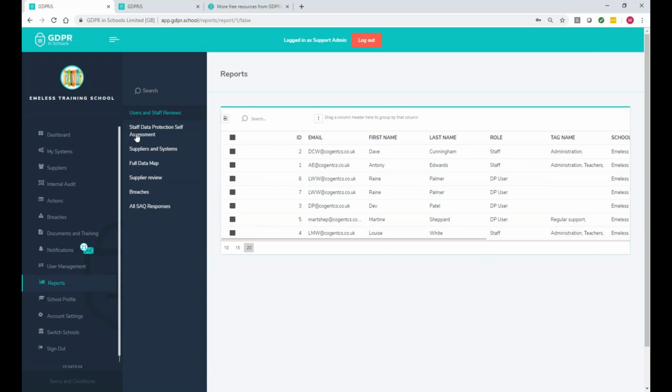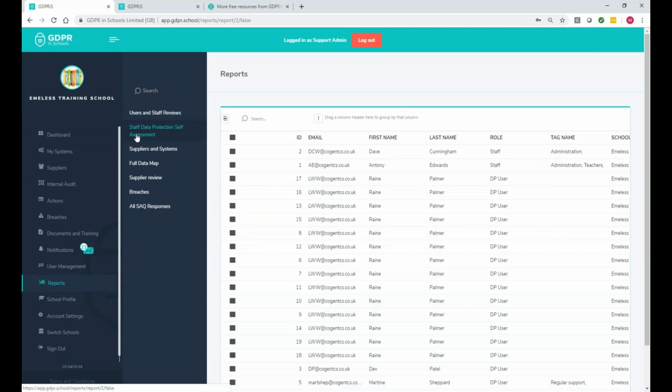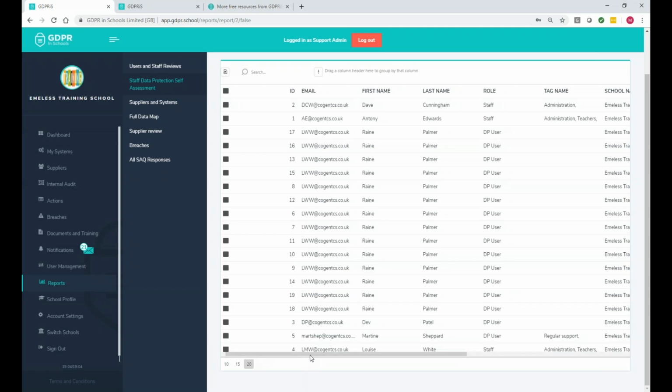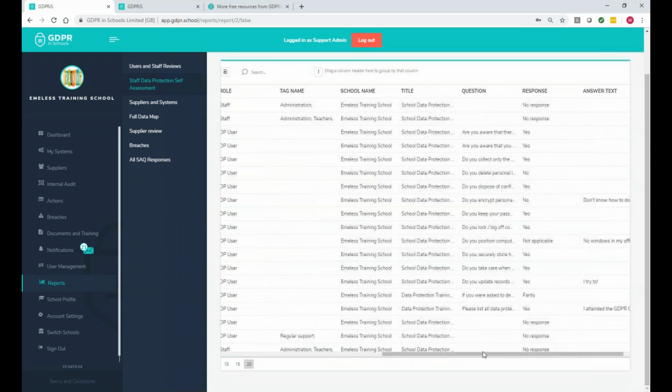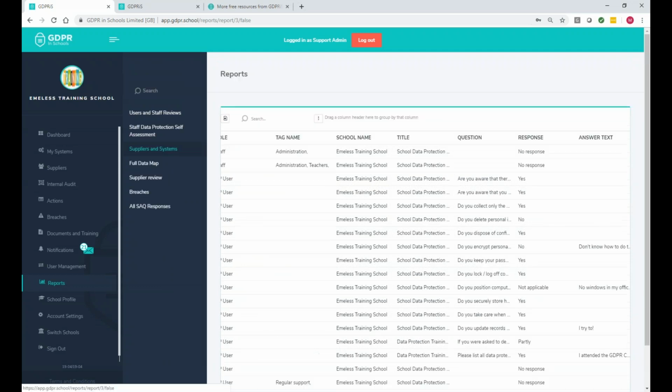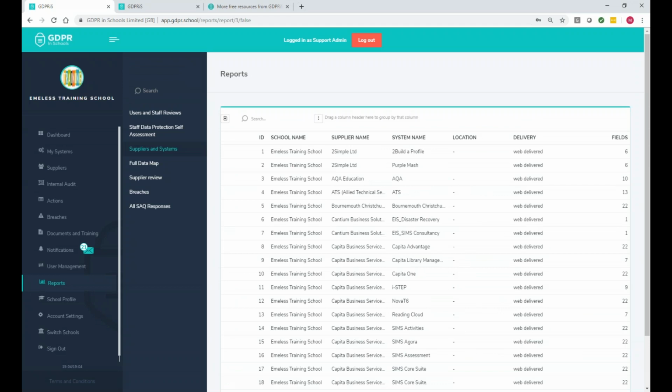In the next report, I can see the people's answers to those questions. As we know from looking a second ago, I've only got Rainey that's actually done it. But if I go across, I can see the questions and I can see her answers to each of those. Under suppliers and systems, this is a list of all of the suppliers and products that you've subscribed to. So it's really worth, once you've got your list of suppliers before you start to select them within the system, then once you've done all that, printing this off and comparing them just to make sure that you've got everything listed.